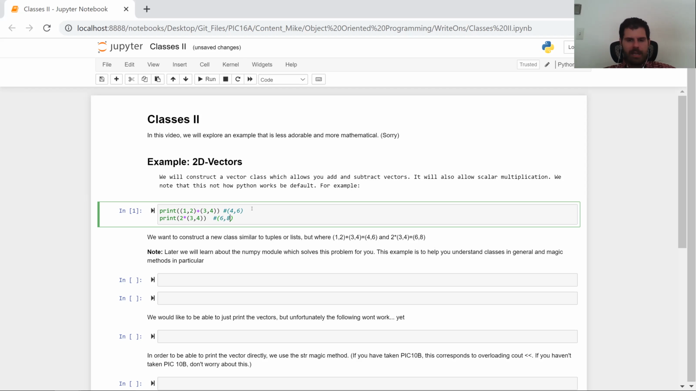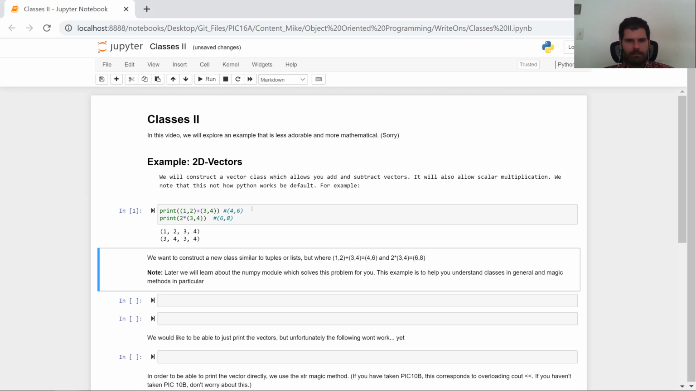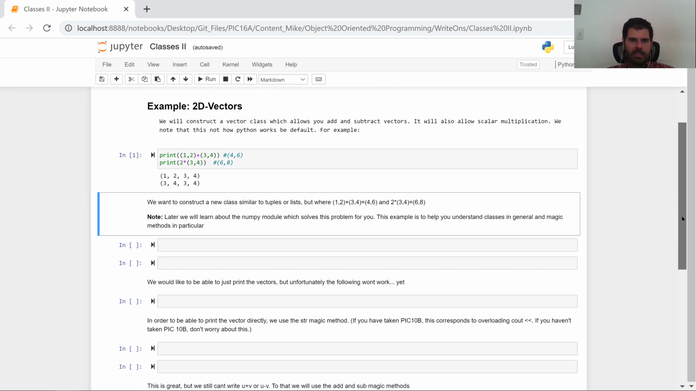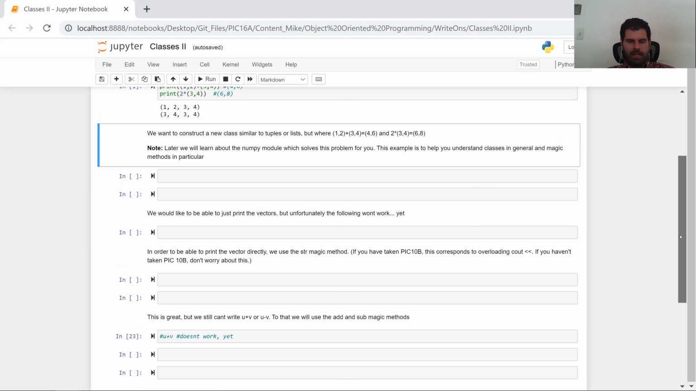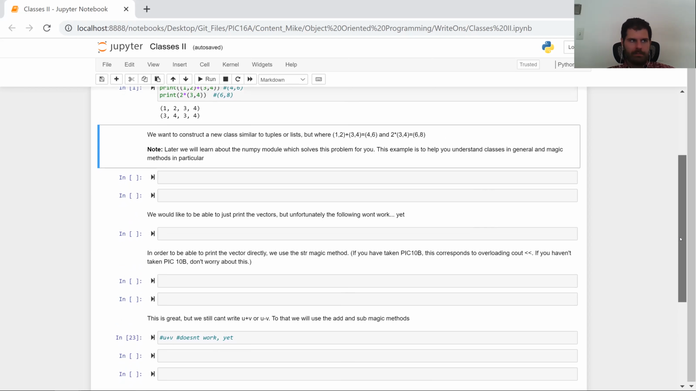Unfortunately, this is not what's going to happen when we try to run this code. When you take a tuple and you add it, it just concatenates them. And when you multiply it by 2, it just concatenates it with itself. So we're going to create a new class, which is going to be a list-like object, or a tuple-like object, which is going to let you get this to behave the way we might want.